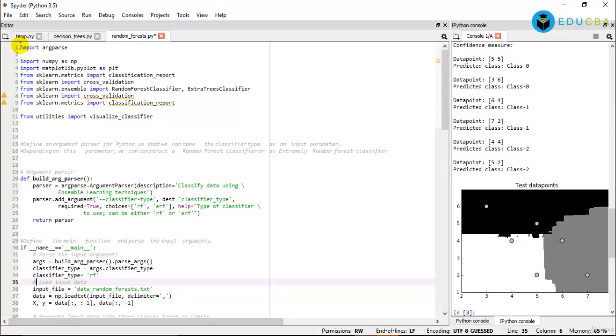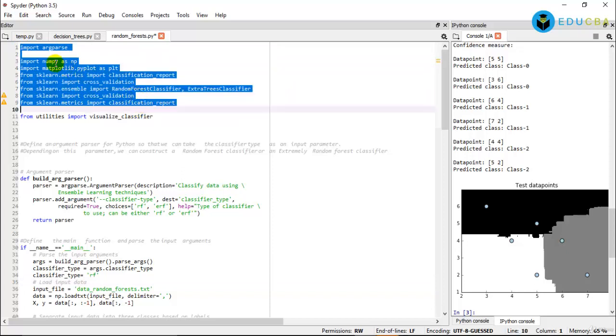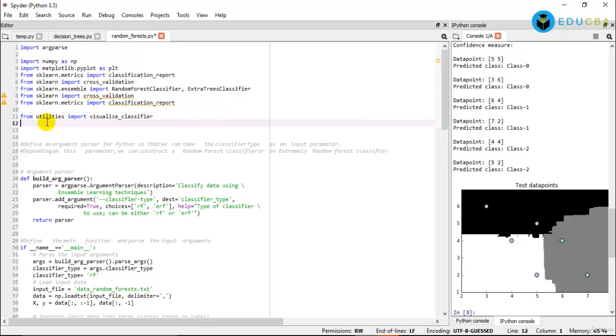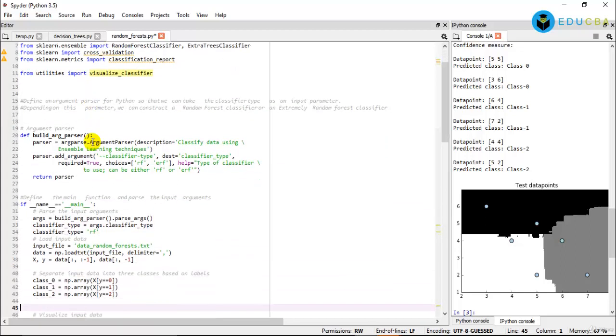First, we are importing a few packages. These are NumPy, Matplotlib for plotting purposes, and sklearn. Sklearn is the scikit-learn package, which is the more important package here. Utilities is the class which we have seen in our previous tutorial, and visualize classifier is a function defined in that class.